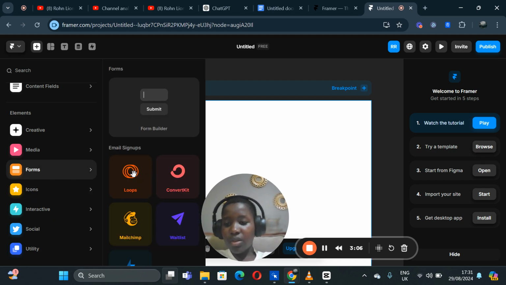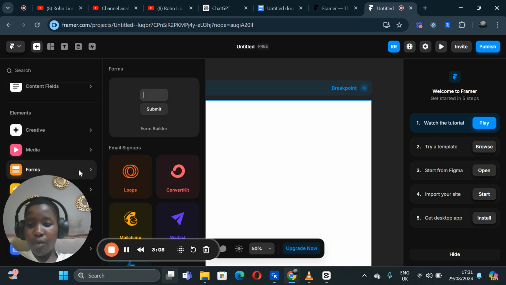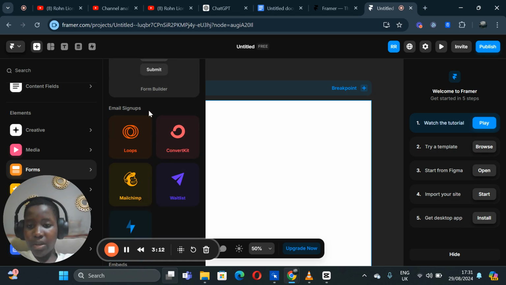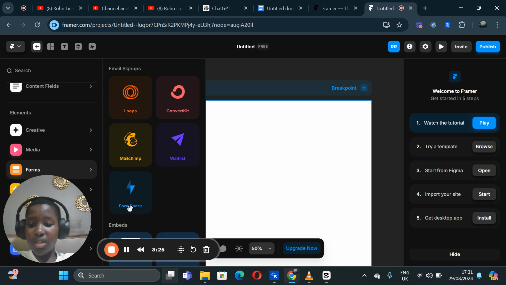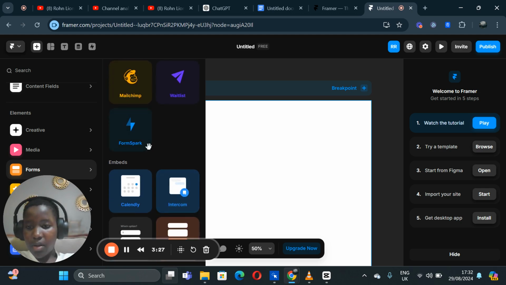And the next one is forms. For forms, you can add a form builder, where you can put the different types of forms that you want. You can add Loops for signups. You can add ConvertKit. You can add Mailchimp. You can add a waitlist, and you can add FormSpark.